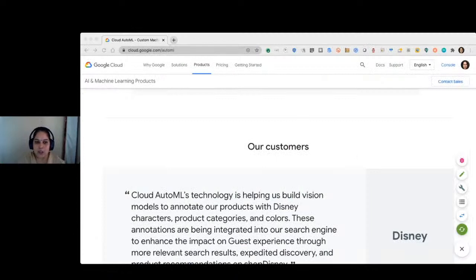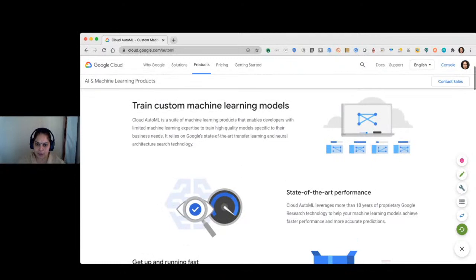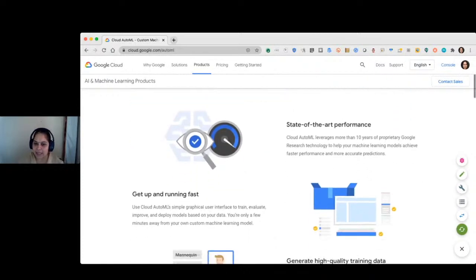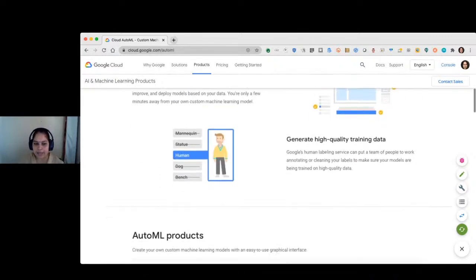Okay, so I hope you can see my screen, and let me talk about this. So basically, what is Cloud AutoML? You can train high quality custom machine learning models with minimum effort and machine learning expertise. So anybody can use this. It is suitable for your custom machine learning models, and basically it uses Google's state-of-the-art transfer learning and neural architecture search technology behind the scenes. It is very fast. Internally, we have tested our research technologies for more than 10 years before offering this as a service. It is very fast, and it can generate high quality training data.